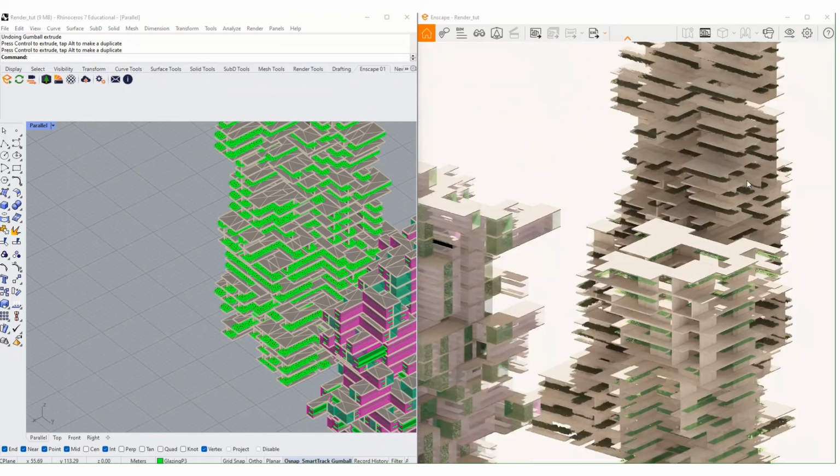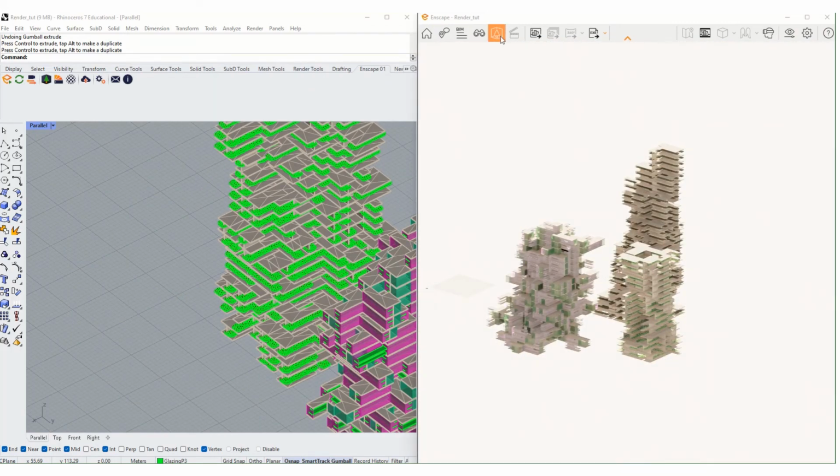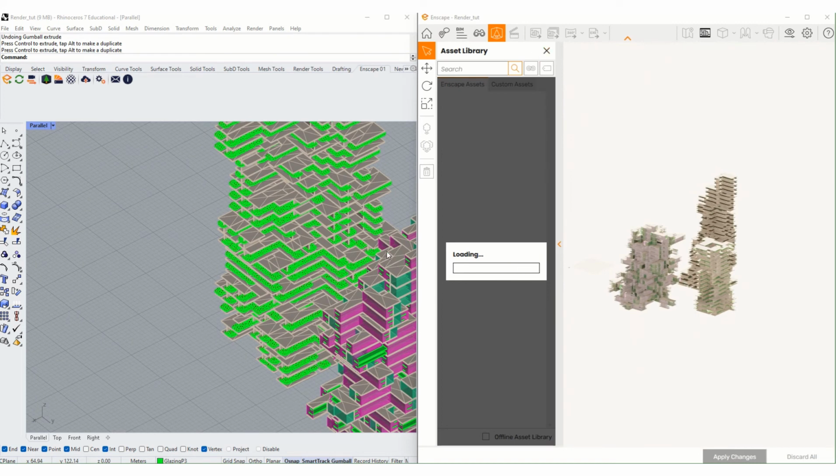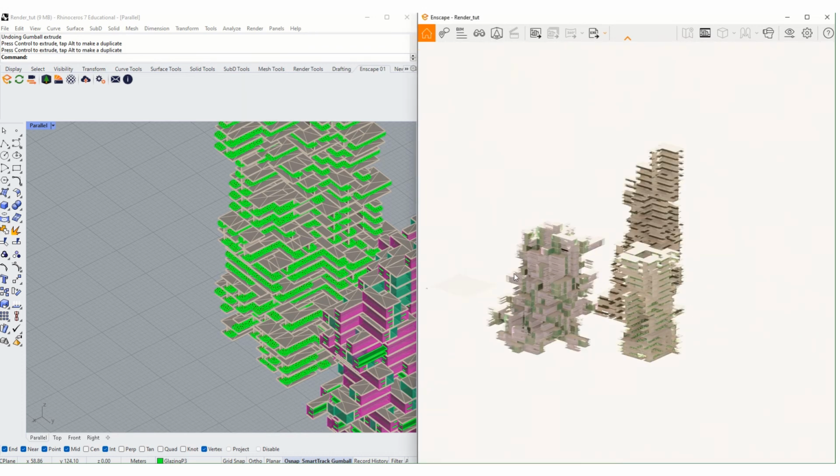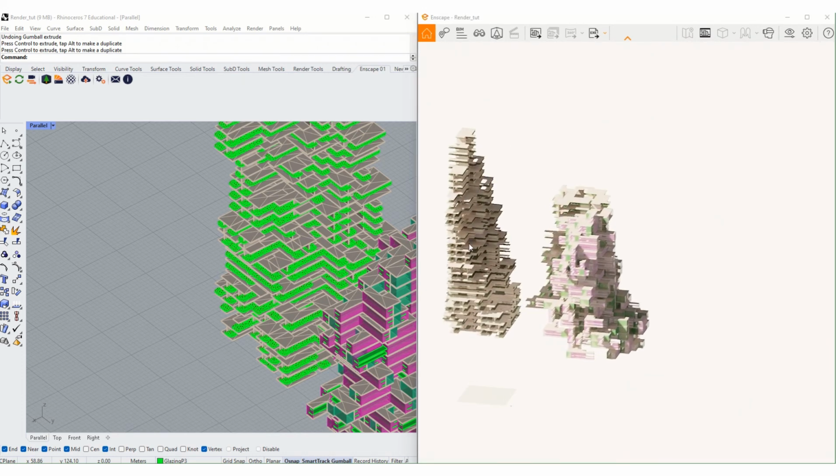So that's another way you can add assets. There's three ways: doing it manually, doing it through this asset library tool, Swatch, which is similar to rendering software like Twinmotion and stuff like that, where you can basically paint the assets, or through Grasshopper.